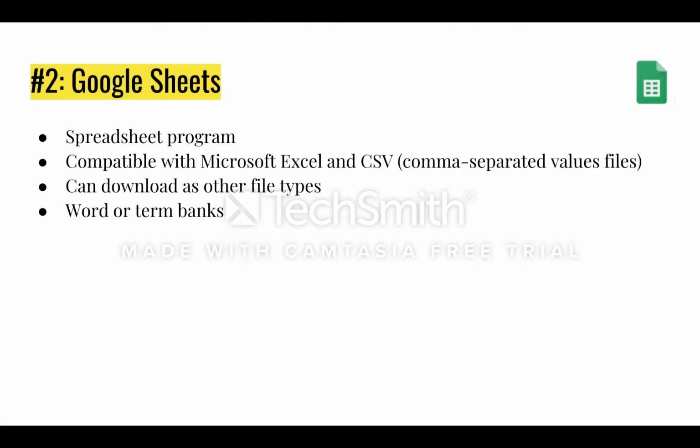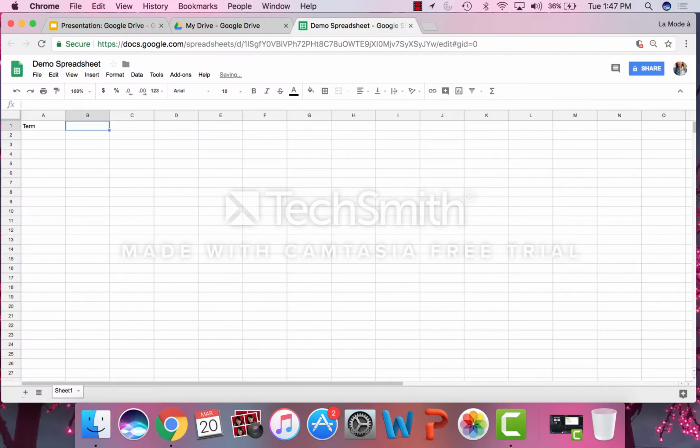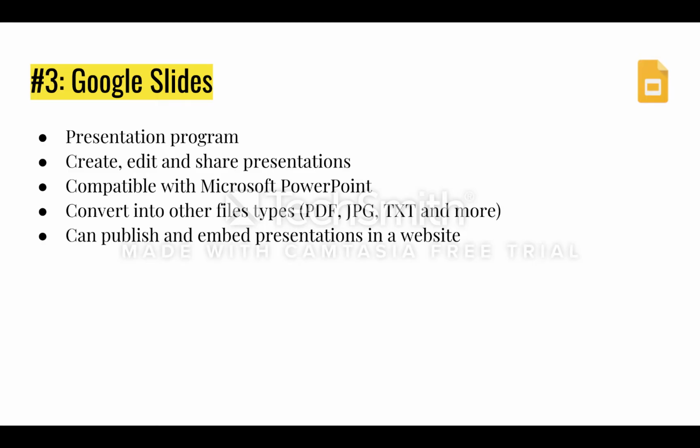Google Sheets is a spreadsheet program that allows you to create, edit, and share spreadsheets. It is compatible with Microsoft Excel and has very similar features to it. It is also compatible with CSV, which means comma-separated values files. Google Sheets can be downloaded as other file types as well. Spreadsheets can often be seen as being primal for mathematical tasks, which can apply in the work of a translator in the working world. However, spreadsheets also act as useful documents for keeping word or term banks.